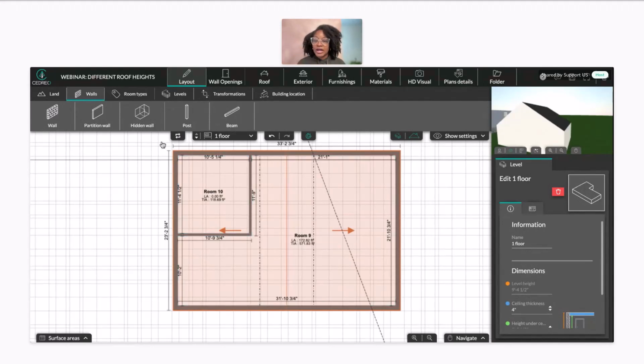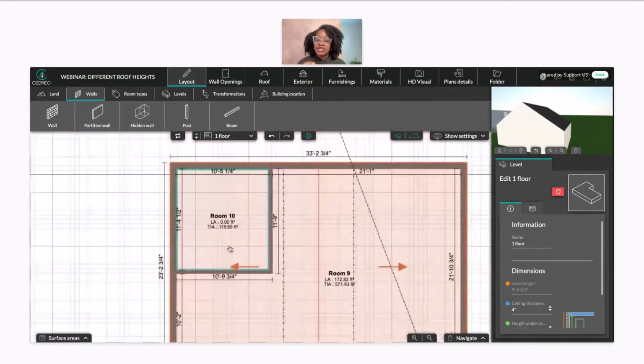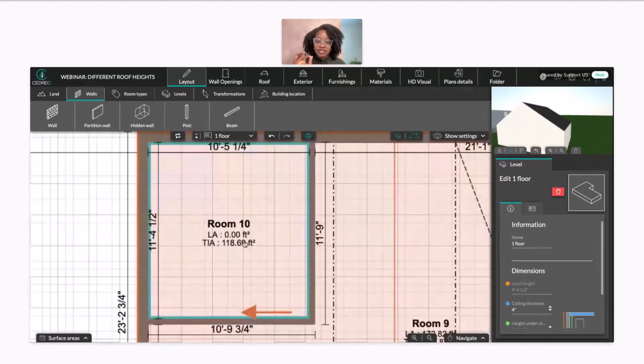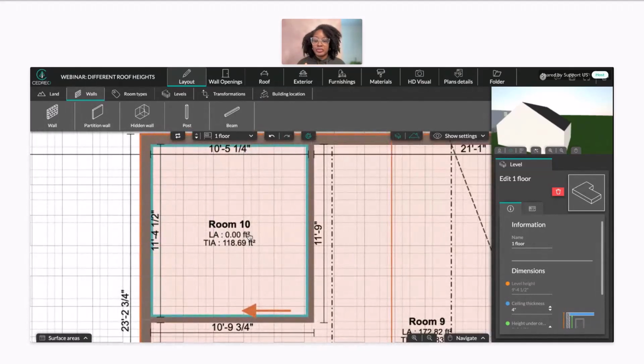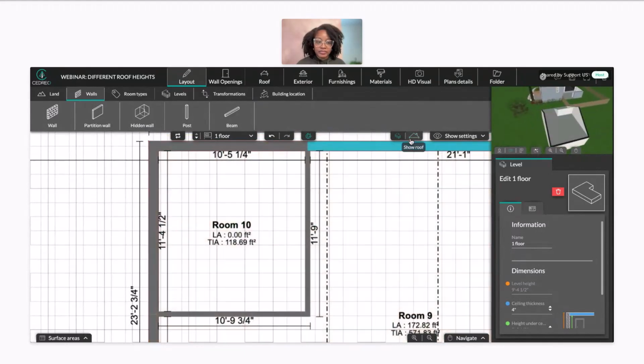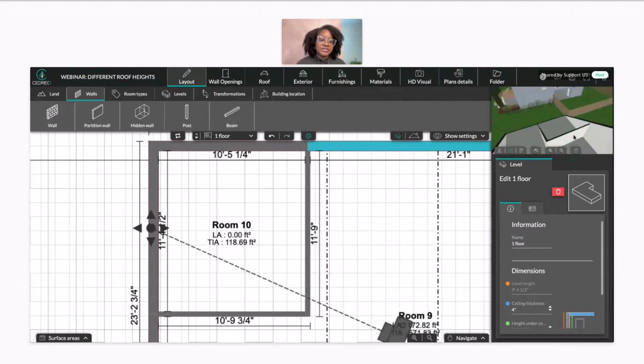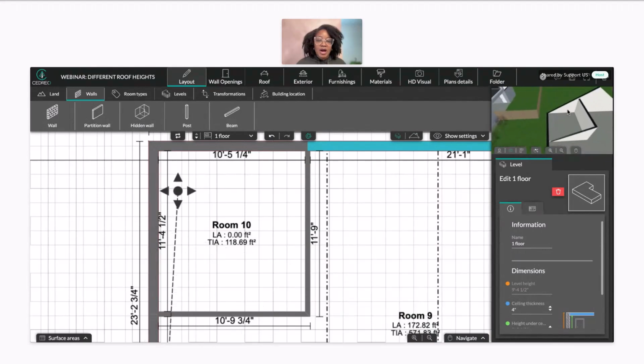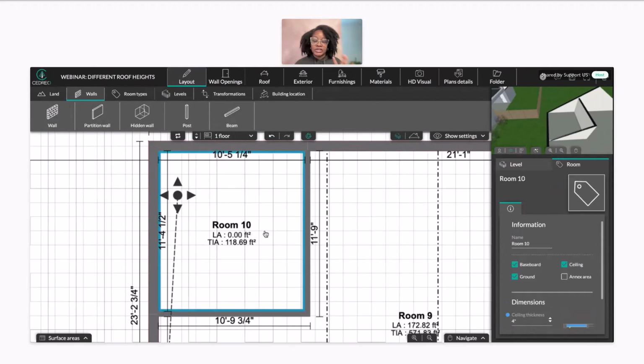So on the top floor, I'm going to partition out the walls and make sure it's an enclosed space. And how you know that is when you'll see the room number, and then you have living area or total internal area, depending on if you have it checked. I'm going to come up here. I'm going to deactivate my roof so I can see what I'm doing. And now in this space, in the layout step, I'm going to click in room 10. I'm still on the top floor. This is where I'm at right now. I'm going to remove my ground and my baseboard.